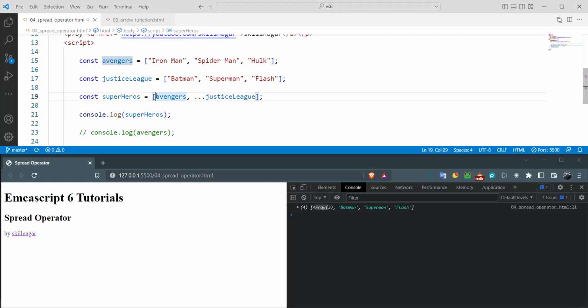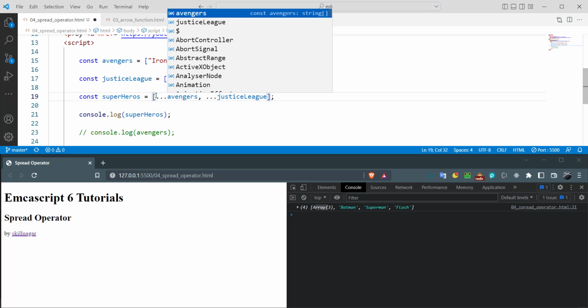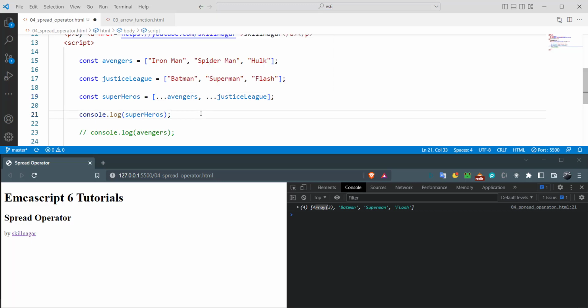If I do dot to the Avengers array, I'll save the file, and now you can see the size of this array is 6. Iron Man, Spider-Man, Hulk, Batman, Superman, Flash. So you can see this is how the spread operator is used, which is a new part of ECMAScript 6.